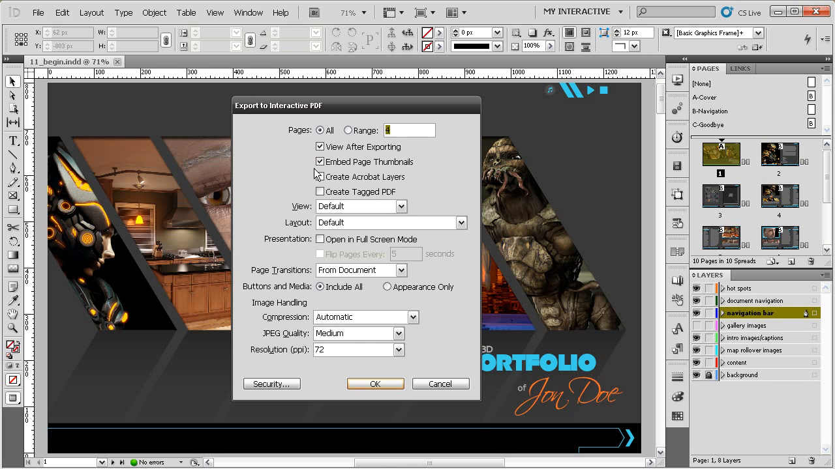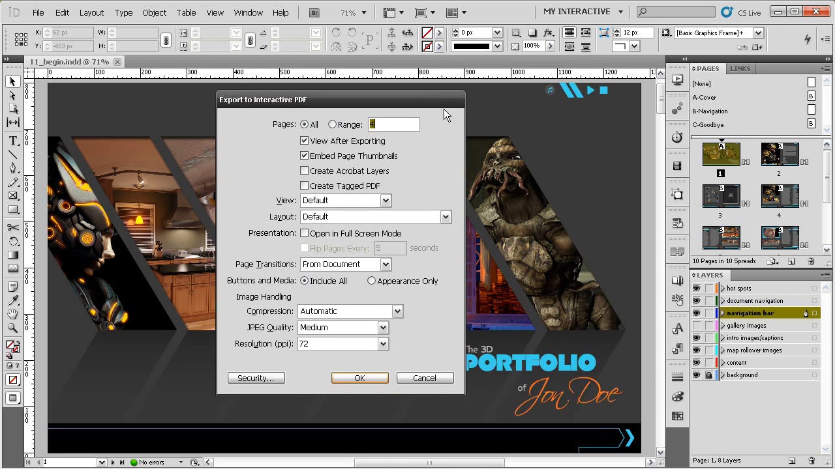So the next option here is to create Acrobat layers. Now what this is going to do is actually create a layer structure that mimics the layer structure we have here in InDesign, so that that can be accessed from Acrobat Professional. Now I'm going to leave that unchecked.